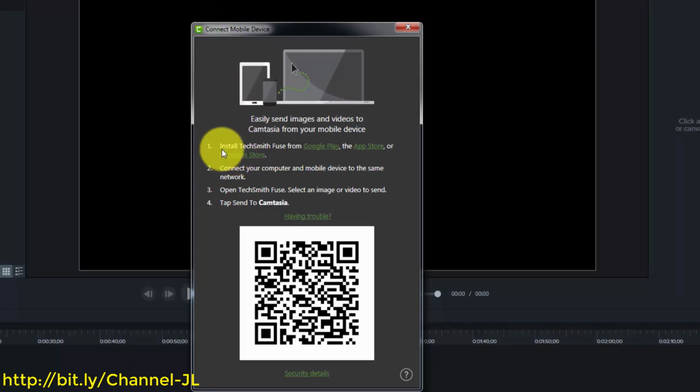Techsmith suggests that you install Techsmith Fuse, which is a free app that you can install from the Google Play Store, from the App Store, or from the Windows Store. So depending on what kind of mobile device you have, you will want to install that application. Then you'll want to make sure that your PC and your mobile device are connected to the very same network. So if you're connected using your mobile device through your Wi-Fi network, you can then use this feature.